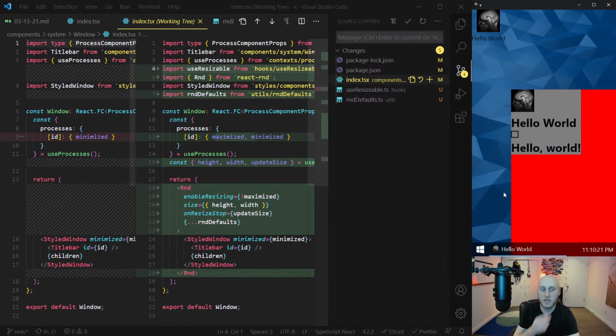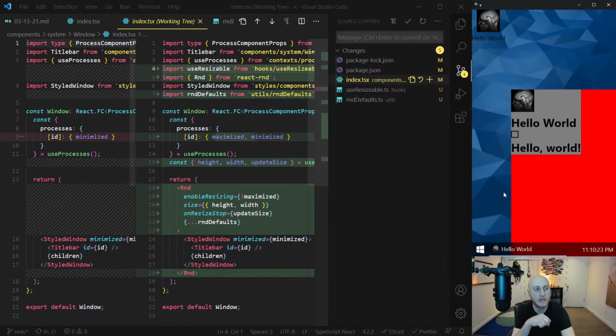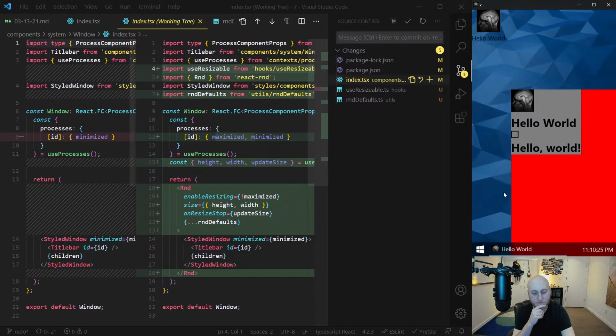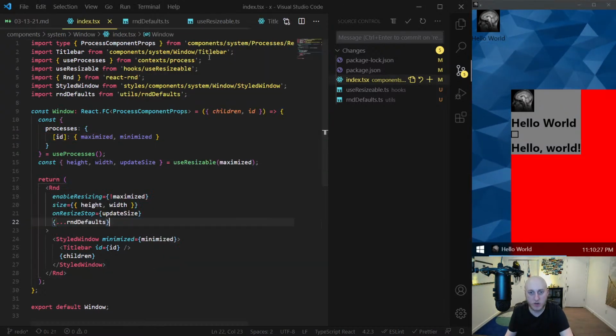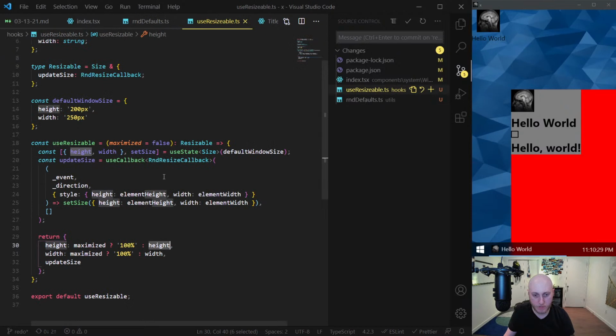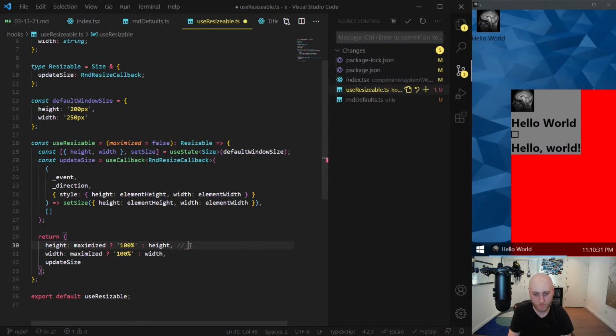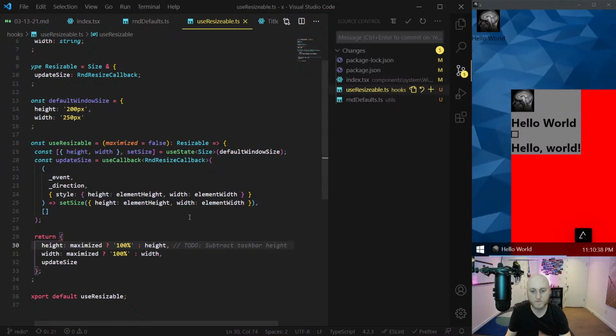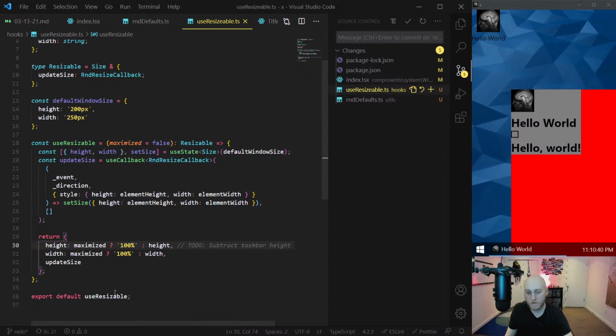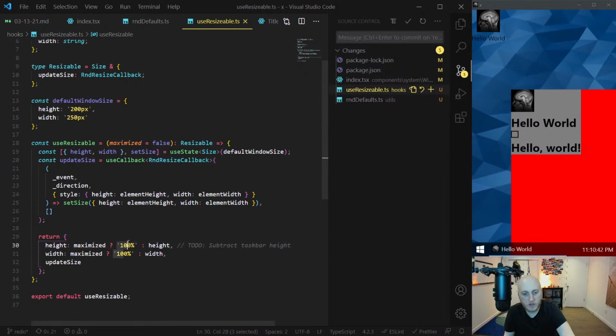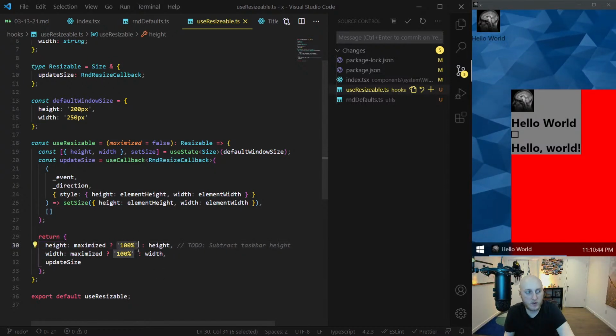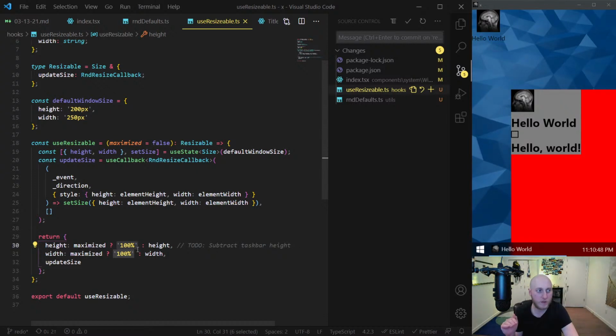So actually 100%, not 100% height. I need to subtract the taskbar. I'll make a note to do that later. Let's make a note here. Subtract taskbar height. Yeah, cool. I'll just clarify that for later, because this wouldn't be 100% height on a maximized window, I don't think. Because that's not how Windows does it. Windows only maximizes up to the taskbar as far as height goes.